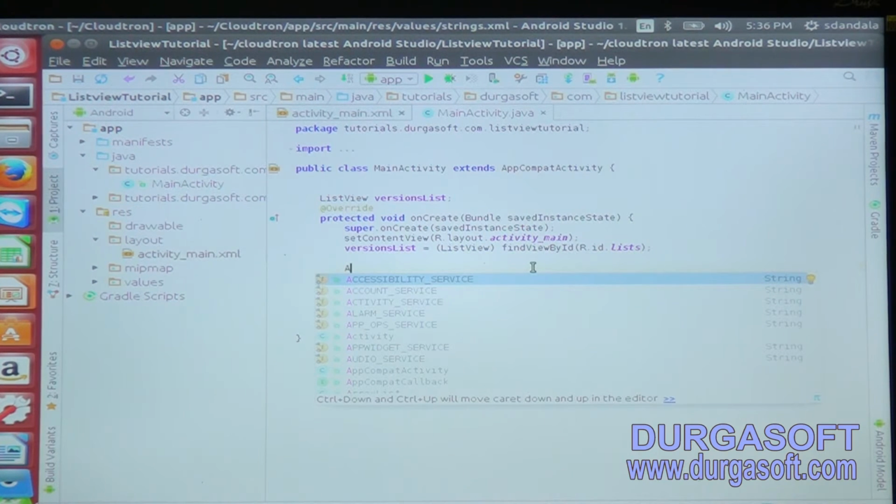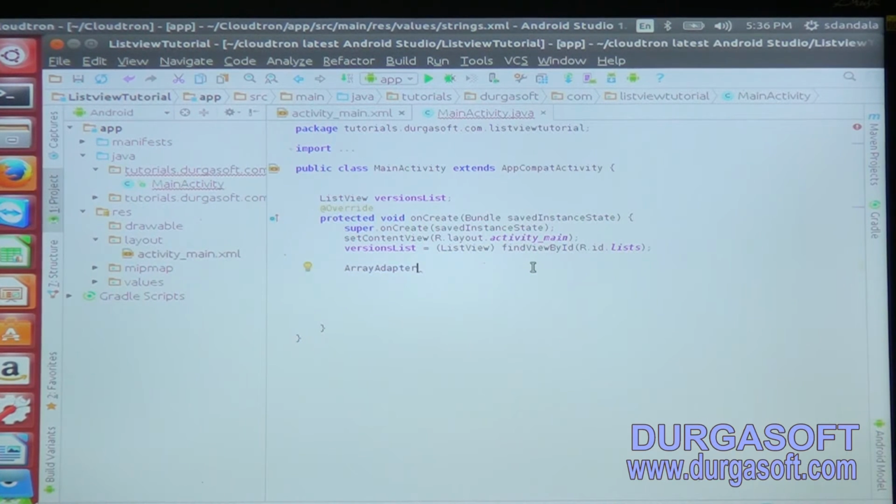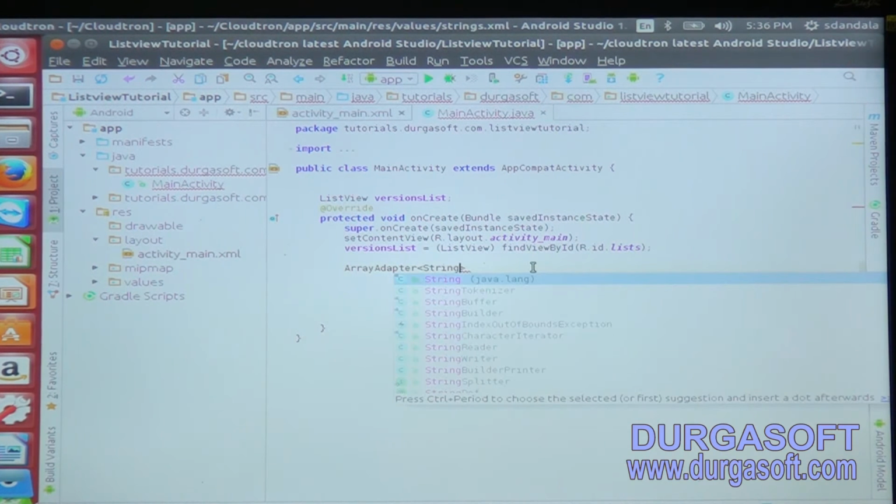The list view doesn't take the items directly. It needs an adapter in the middle in order to render the items you want to show in it. So I'm using the default array adapter to render the items into the list view. Let me take the array adapter, which is present by default, and it is of string type.